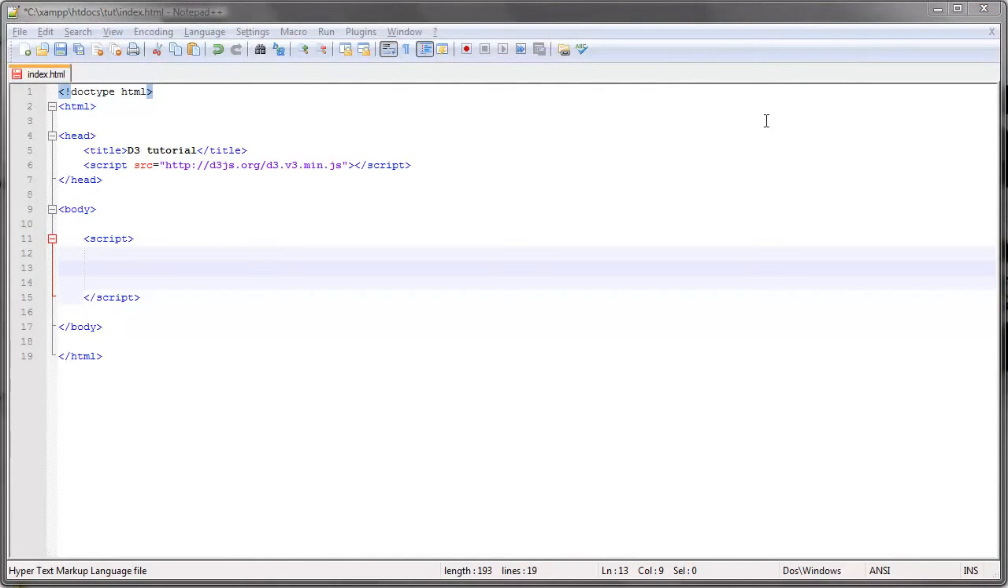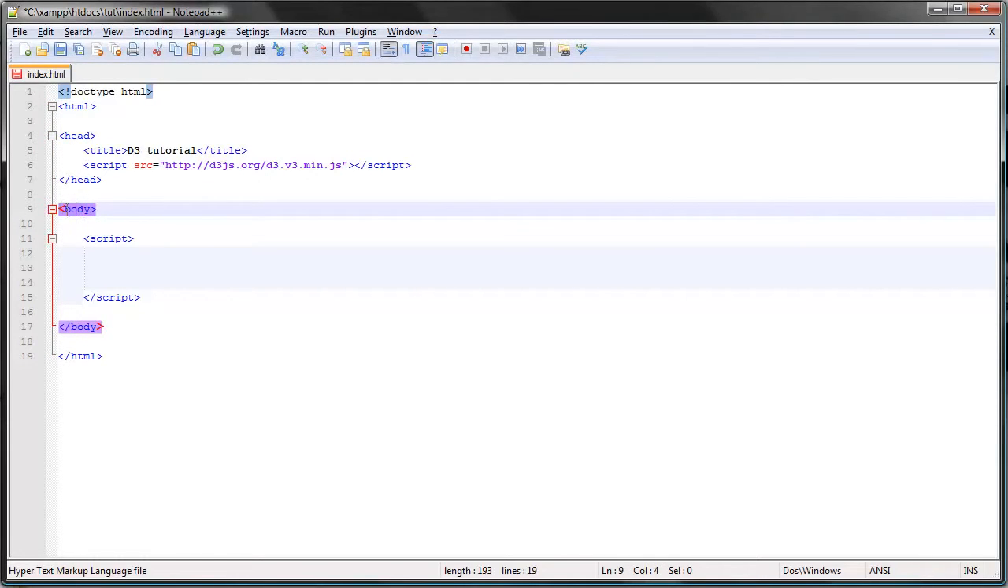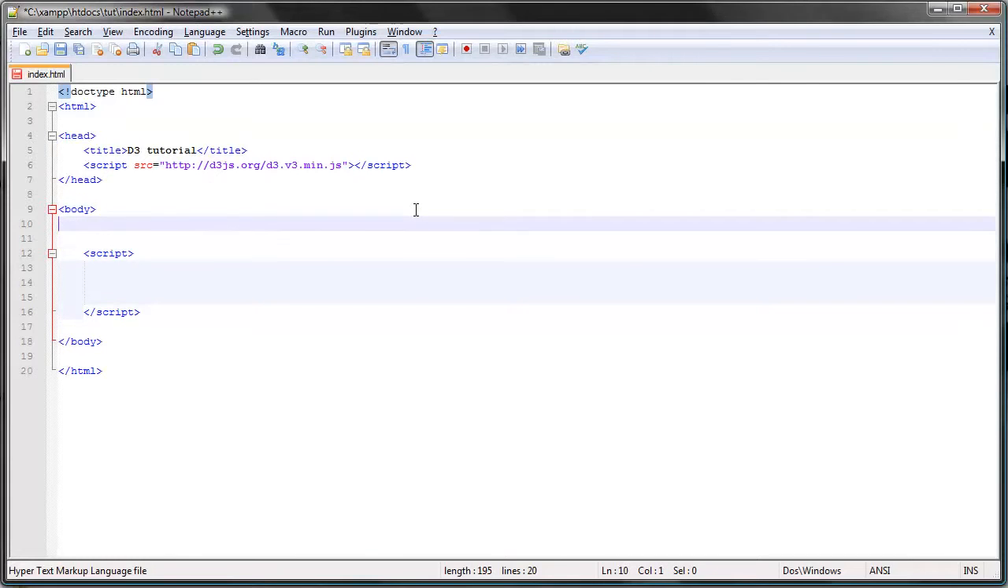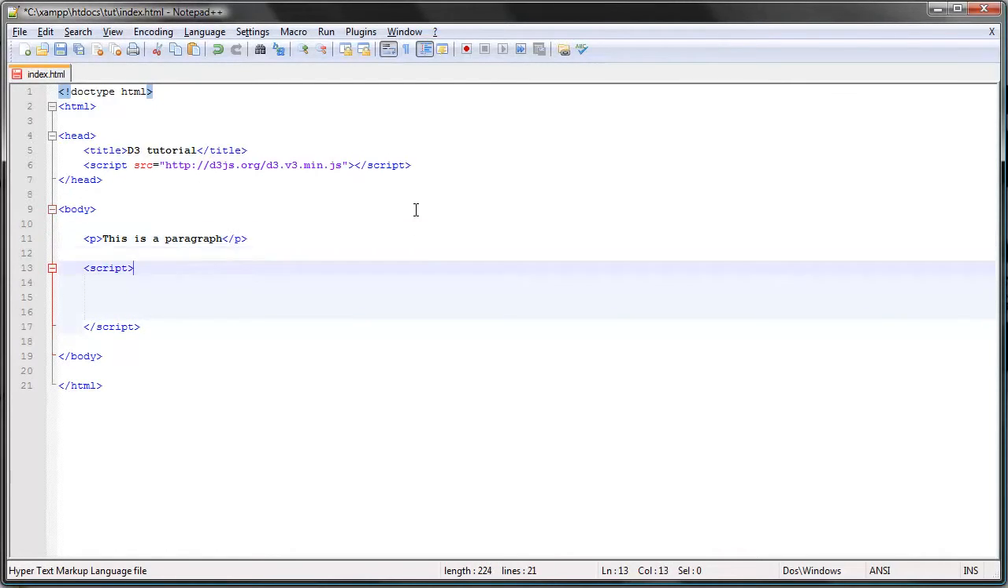First of all, let's try and select an element on our web page. As of now, we don't really have any elements, just the body element and the head element. But let's add a paragraph outside the D3 code. So this is a paragraph, and let's do something to it using D3.